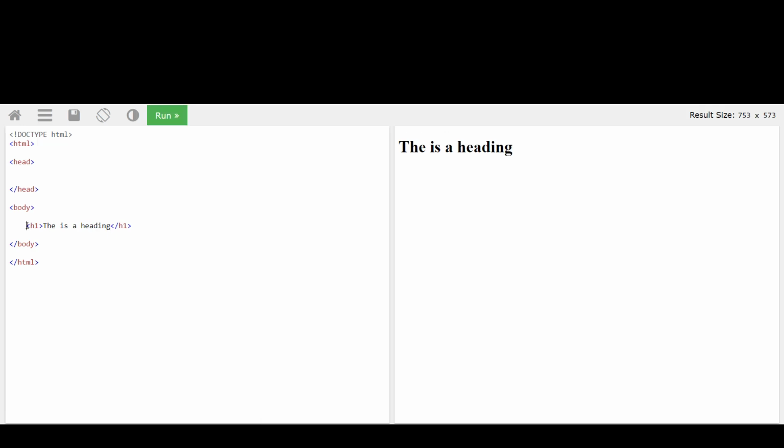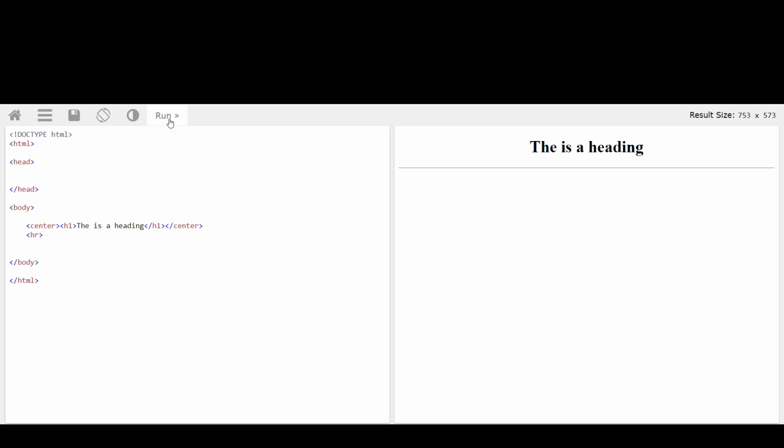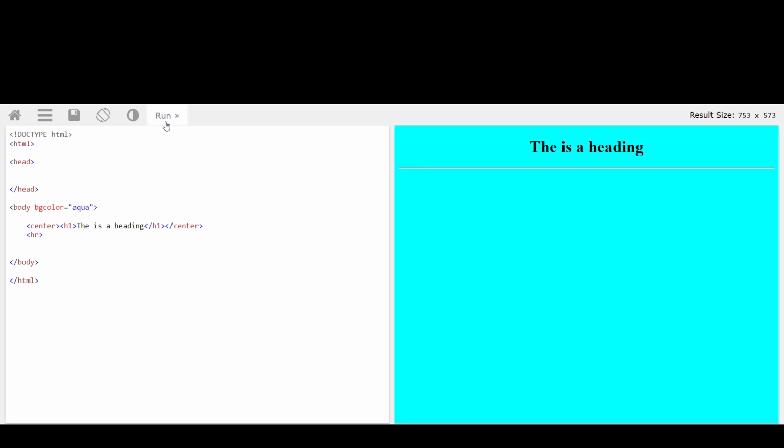Now there are other tags that we could apply to change the look of this text. I could use a center tag, for example. Notice the American spelling. That would display it in the center of the screen, center of the page. I could then, notice that I've made a little mistake there. There we go. I could add a horizontal rule using an HR tag. And in the body tag itself, I could select a color for the background. BG color equals, I could go aqua, and that will turn it blue.